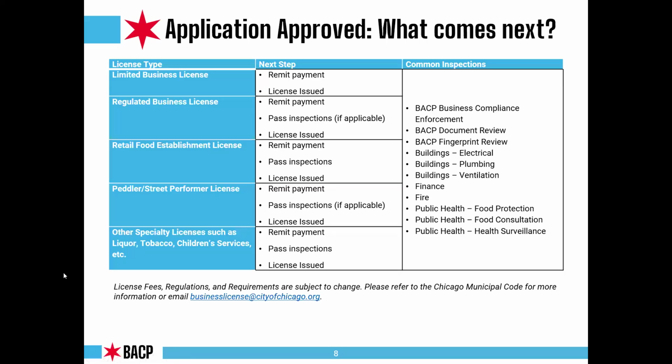So your application is approved. What can you expect next? These are just some common license types that we put together so that you can see what you can expect after your application is approved.